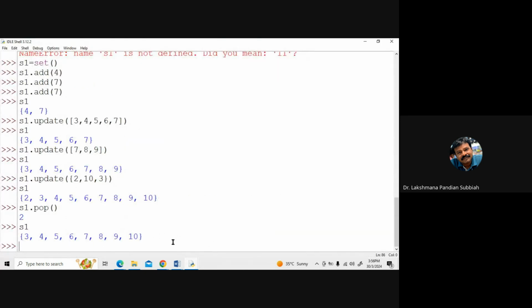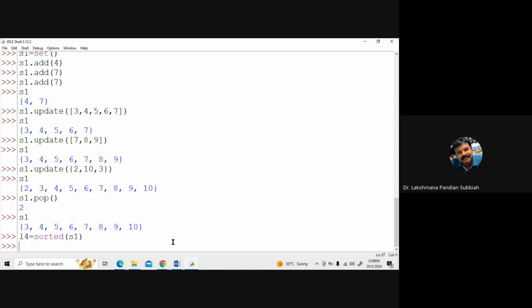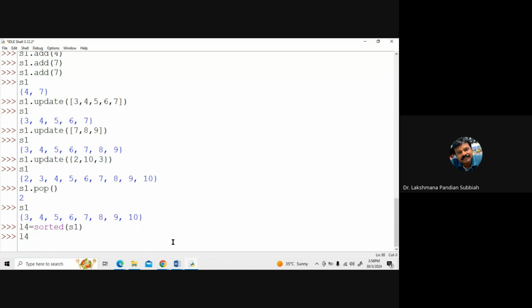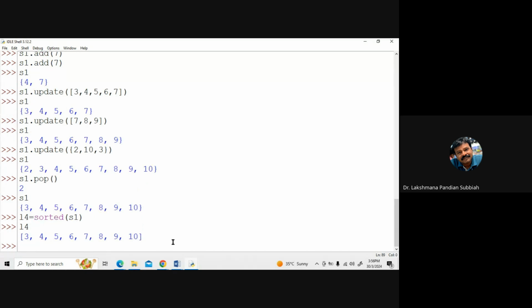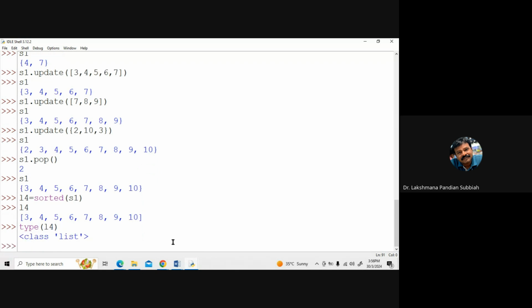Now I am calling sorted: list 4 equal to sorted of the set. It will give the sorted set, and it will create a new list only. So L4 is a list. It converts that object into a list, L4. So this is a list.